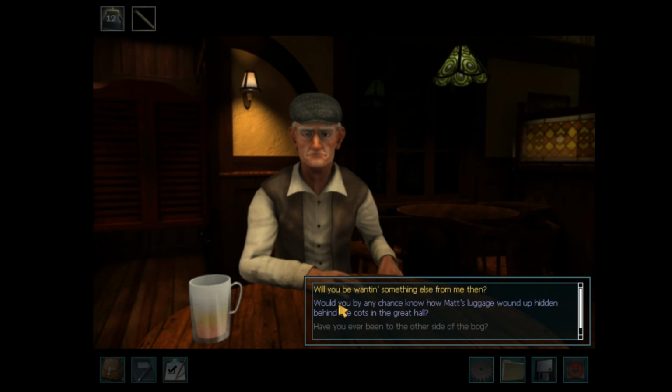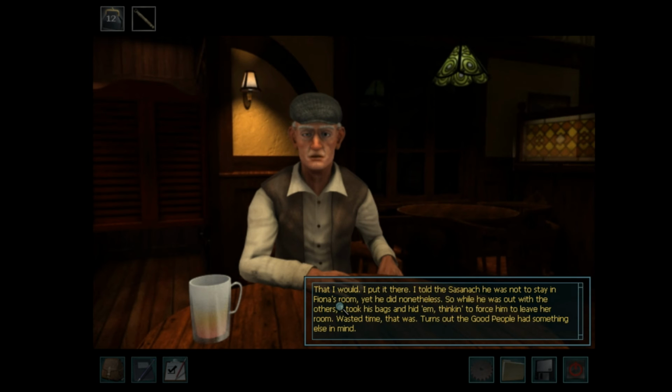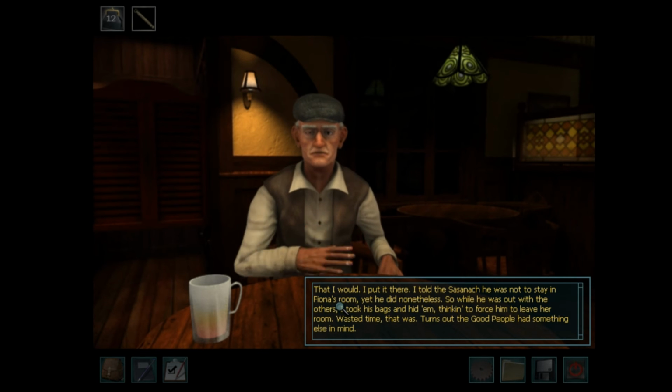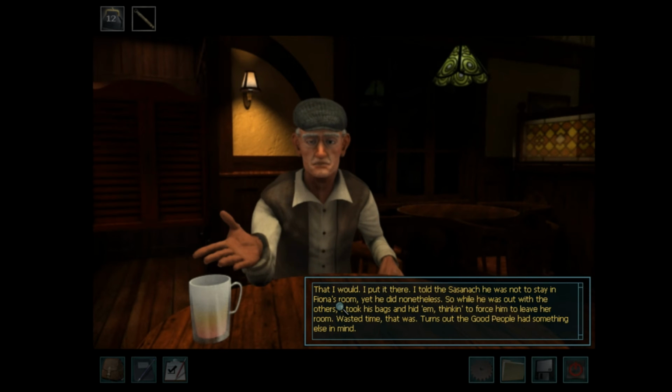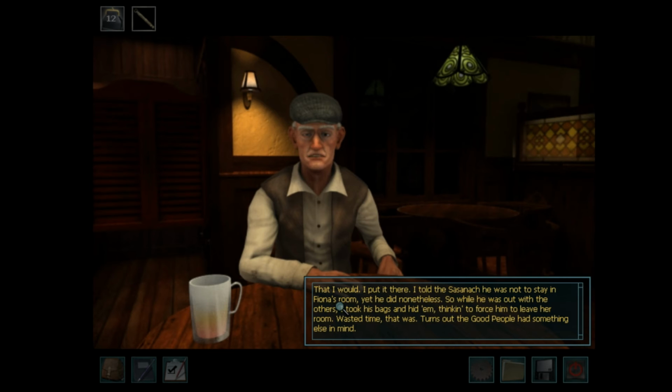Would you by any chance know how Matt's luggage wound up hidden behind the cots in the Great Hall? That I would. I put it there. I told the Sassenach he was not to stay in Fiona's room, yet he did nonetheless. So, while he was out with the others, I took his bags and hid them, thinking to force him to leave her room. Wasted time, that was. Turns out the good people had something else in mind.